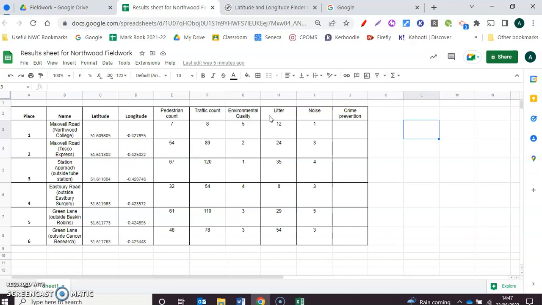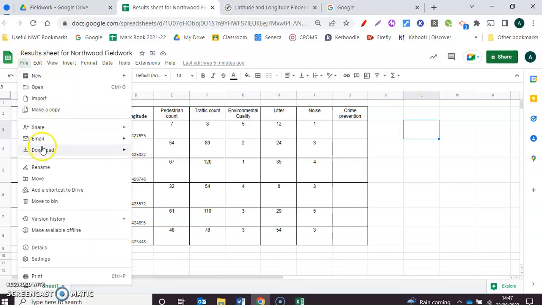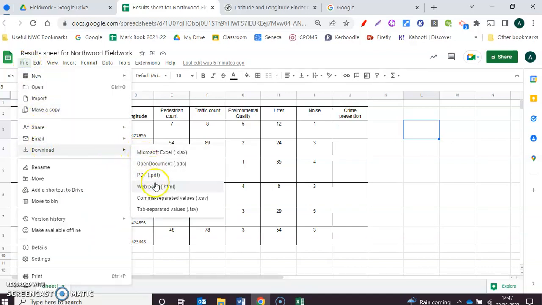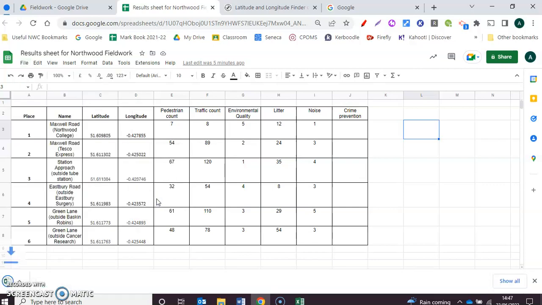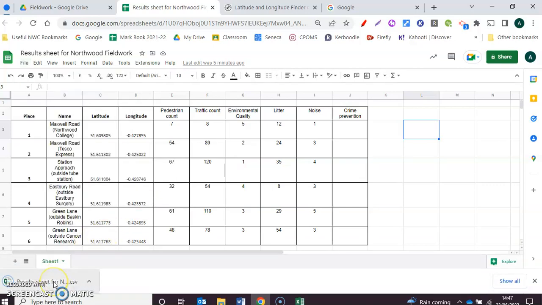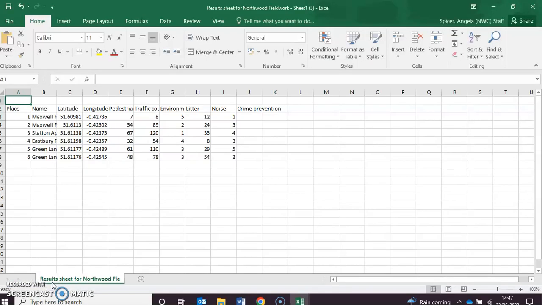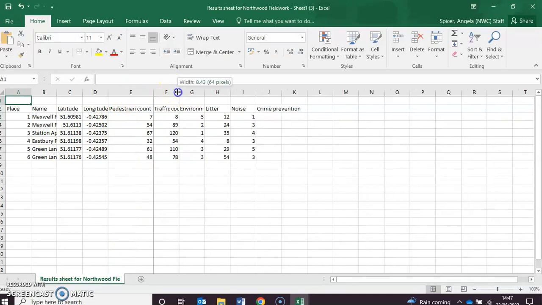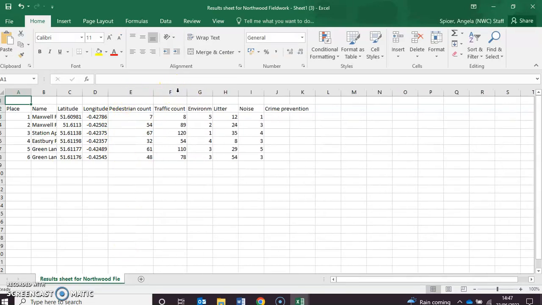Now, to move forward to get it into ArcGIS, a digital map, we're going to download it first. We go to File, and we're going to download it as a comma separated values or .csv. So we're going to click on that. And there we go, it's downloaded at the bottom. So let's open it up. It's now an Excel document. And I'm just going to widen these columns so we can see what we've got.